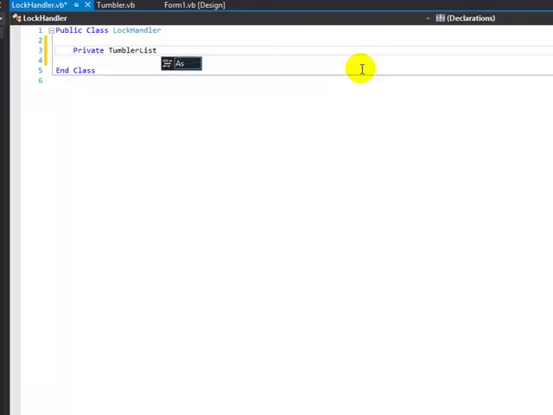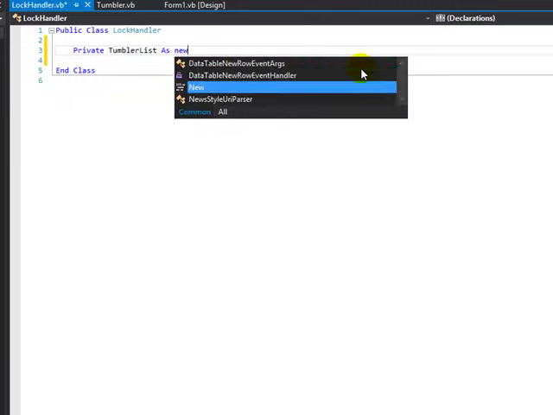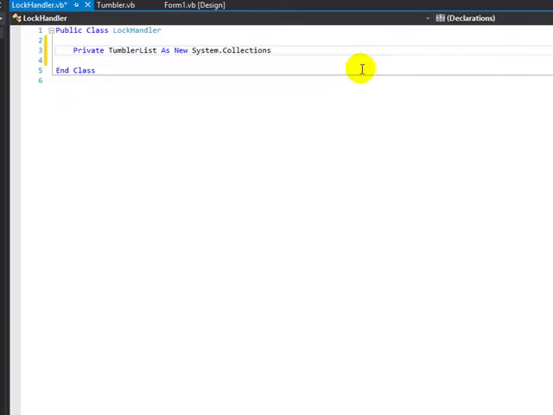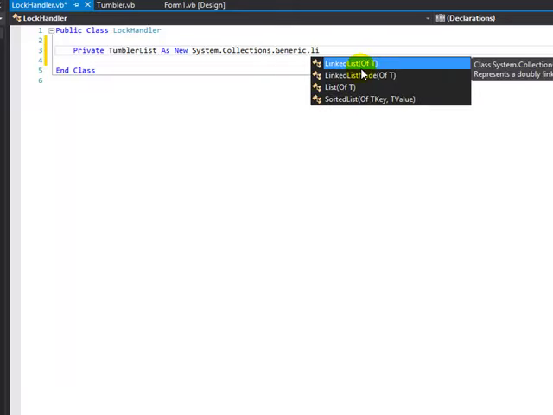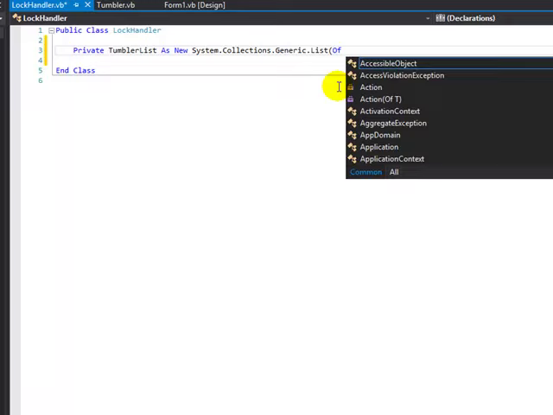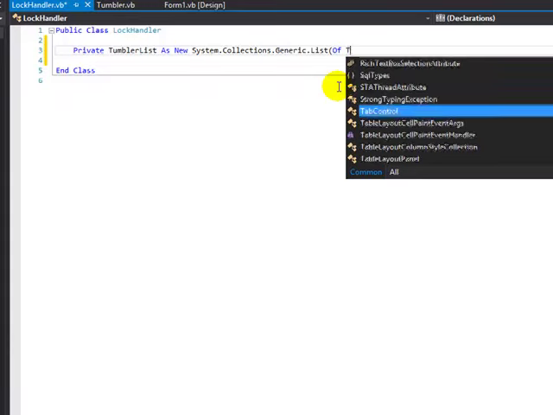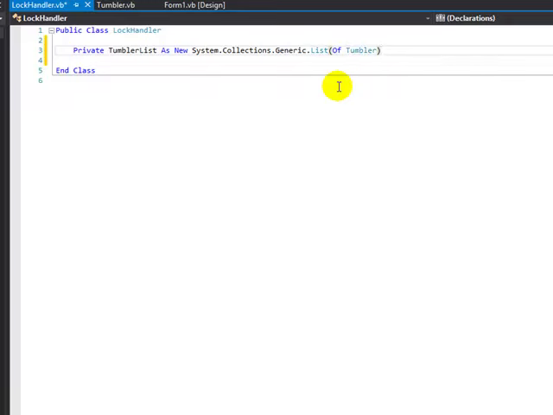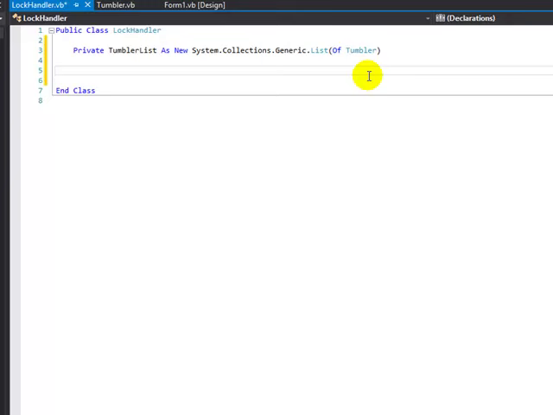And we're going to make this as new System.Collections.Generic.List. Now you'll see it'll be called List(Of T). So when you hit that, it'll bring it up to the Of. You have to hit space, and this is going to be a list of our tumblers. So we're going to do Tumbler, which is our object. So this is nothing more than a list of tumblers. However we make it, however many or few we make, that's our list of tumblers.